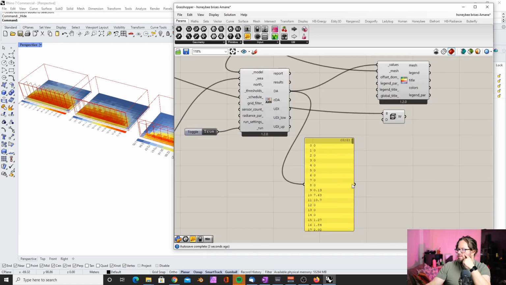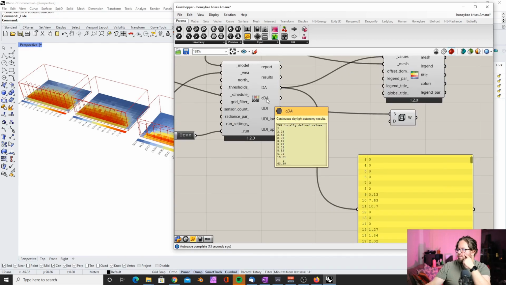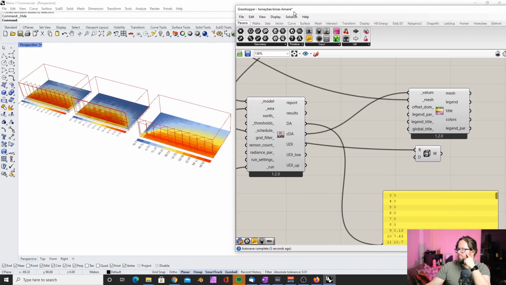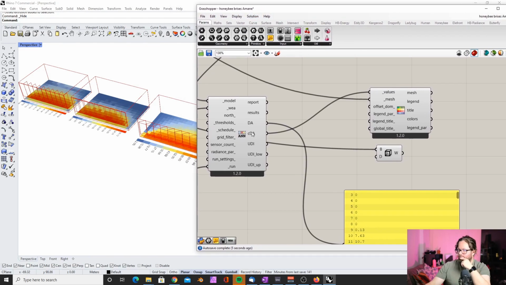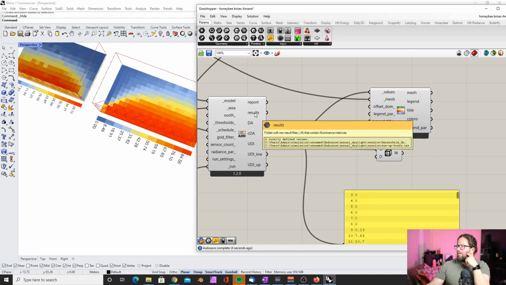I'm pretty sure this is about the percentage. What's in here? Continuous daylight autonomy result. Put the values here. Let's see how that changes it. Useful daylight illumination result. So it's a matter of reading about these outputs, because we can make a test, but if we don't know what that actually is, then it's a bit of a problem.